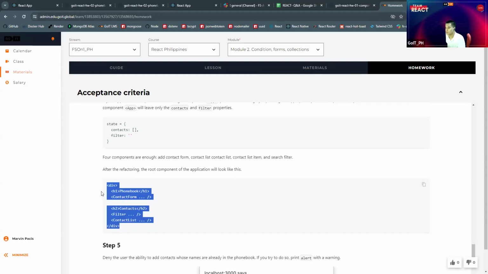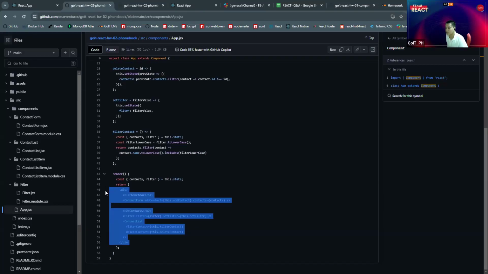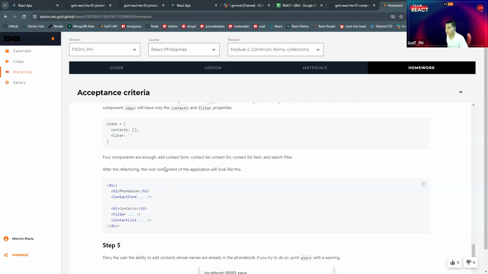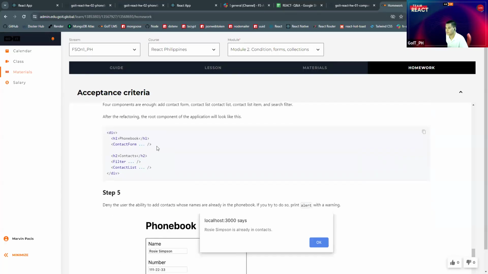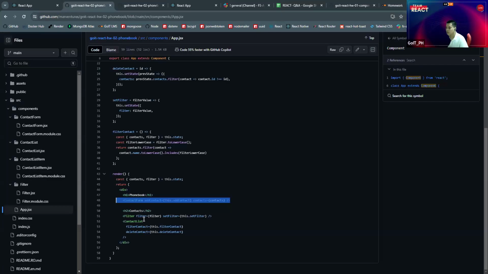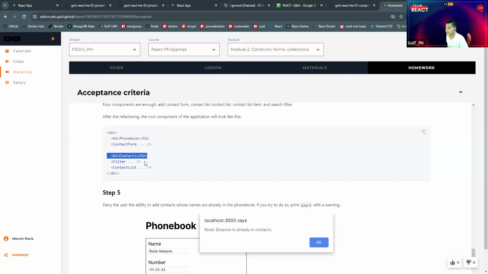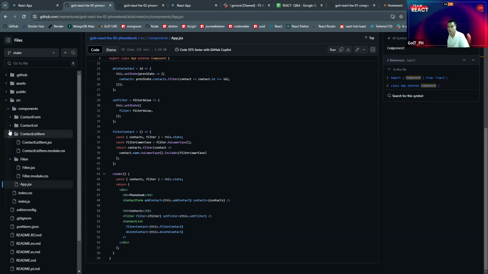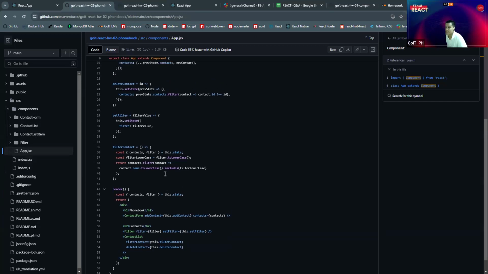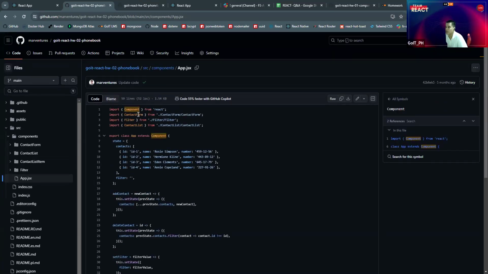After refactoring, the root component of the application will look like this. We have a div and an H1 for the app, and we have a contact form with addContact and contacts as props. Here an H2, filter, then a contact list. So that's all you will do in homework number 2.